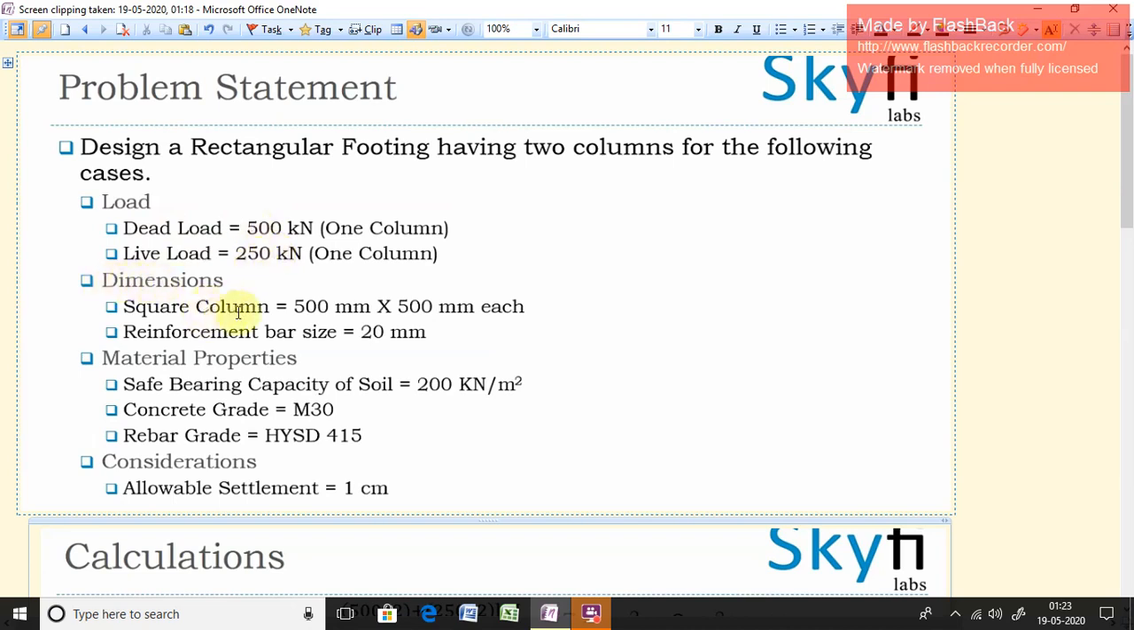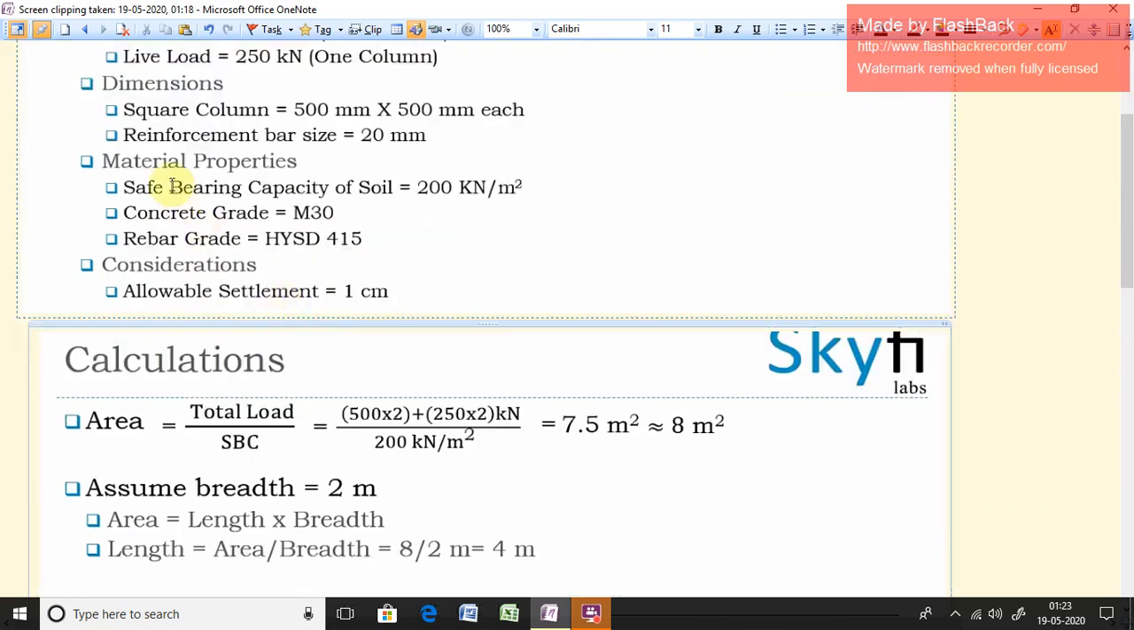Dimension of the column: it is a square column and its dimension is 500 mm into 500 mm each. And we are using reinforcement bar equal to 20 mm. Here you can see the material properties. Safe bearing capacity of soil is equal to 200 kilonewton per meter square. We are using concrete grade M30 and rebar grade HYSD 415. Let me take consideration of allowable settlement equal to 1 centimeter.